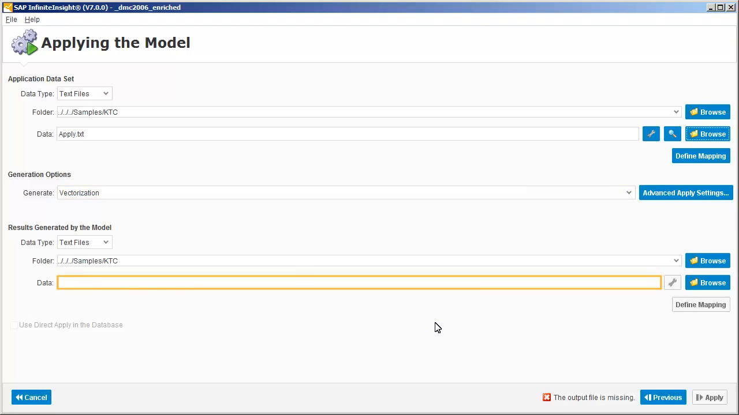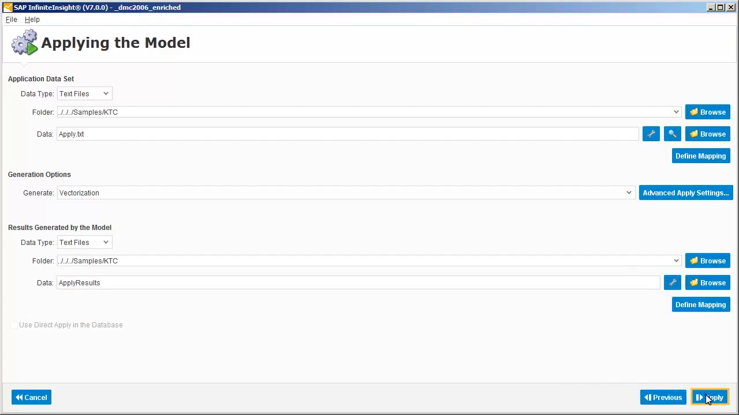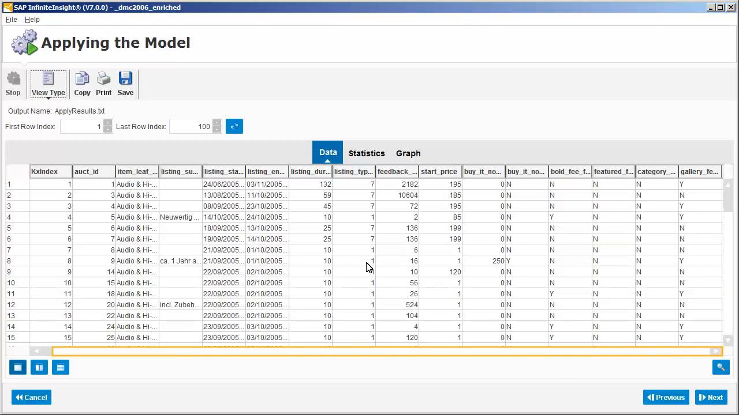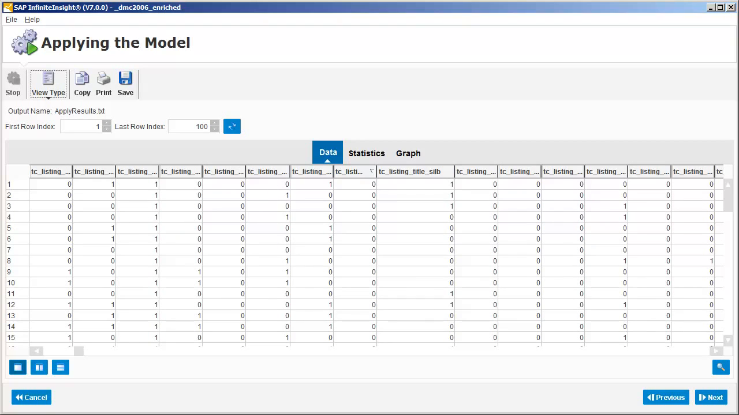Now we need to enter a name for the model output. Now we'll view the results. Here we can see some of the new columns that have been created to indicate the presence or absence of the German word roots in the new dataset. In this case, we can see that the root silb was present in several records of the new dataset.